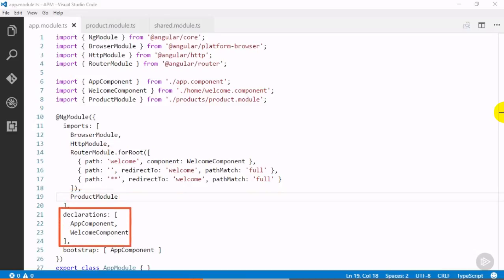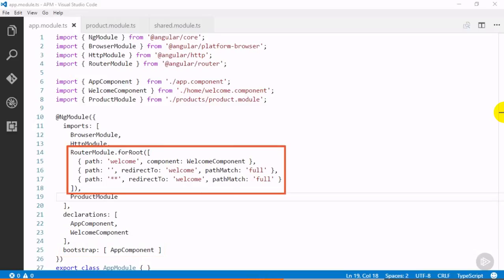The declarations array identifies the list of components that belong to this module. In this example, the root component, app component, and the application's welcome component are declared here. The bootstrap array identifies the root component, app component, as the bootstrap component. When Angular launches the application, it loads this component and displays its template inside the PM app directive in the index.html file. We could take the refactoring a step further and separate the routing into its own module.